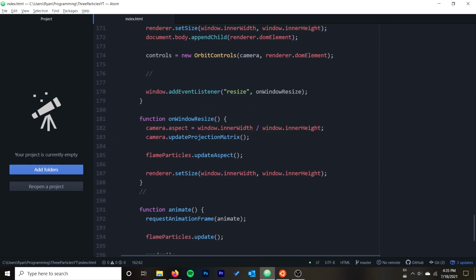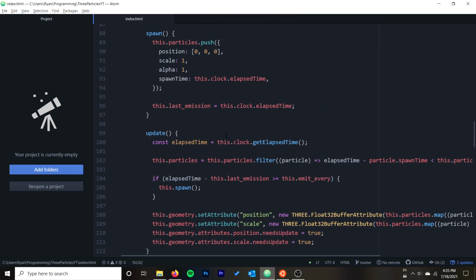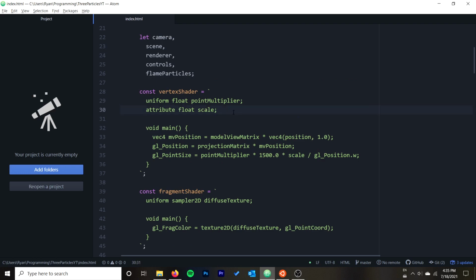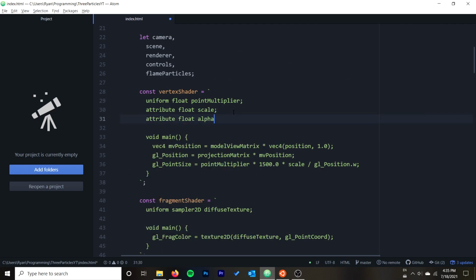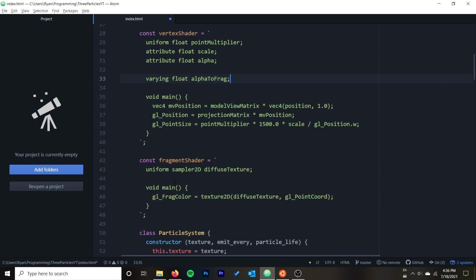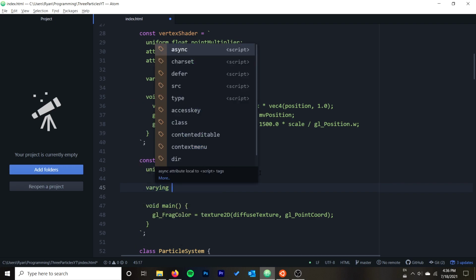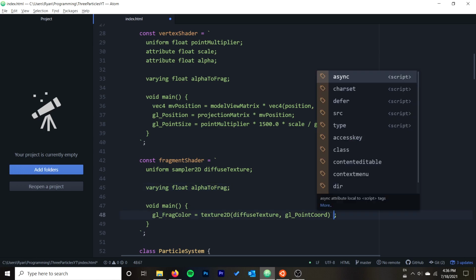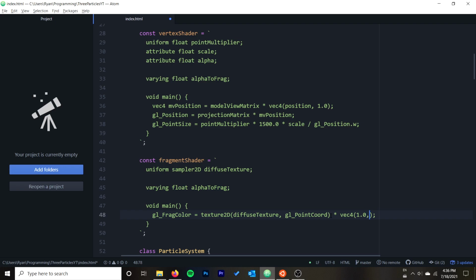So I did promise that we would add some alpha in here for the particle system and add our smoke as well. To add the alpha, it's pretty simple. We're going to do attribute float alpha, and then basically we do varying float alpha to frag. It gets passed in here, but then we have to actually pass it back to the fragment shader. So we do varying float alpha to frag.